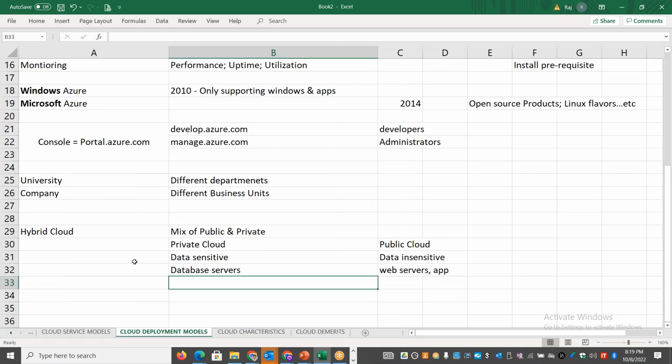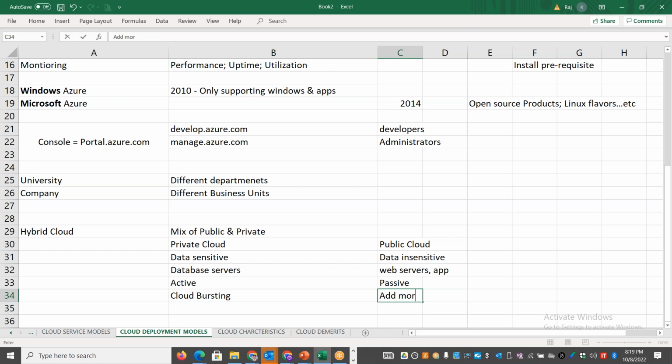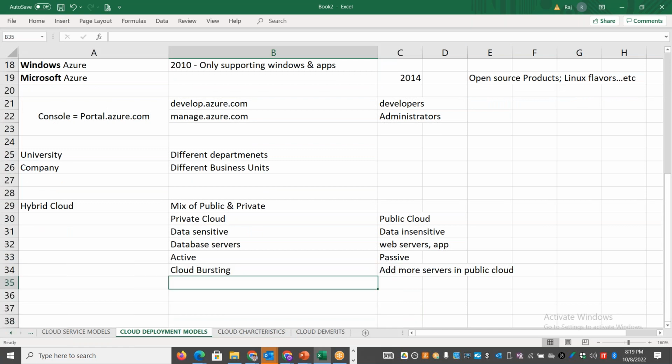Similarly, some customers will want active passive clustering between on premises and public cloud. If on premises goes down, then you can use the public cloud. Similarly, there are concepts like cloud bursting. When there is a huge demand or a sudden spike in the market, you can add more servers in public cloud. And when the spike comes down, you can decommission those servers from public cloud. So based on the customer demand, you can add and remove servers in the public cloud platform. You don't have to invest anything more in your private cloud.